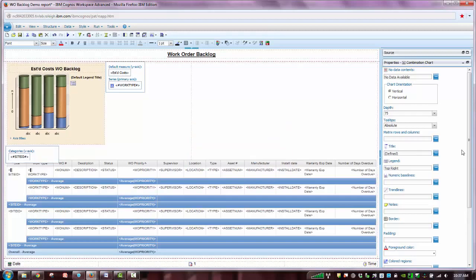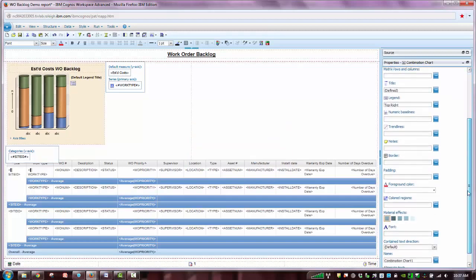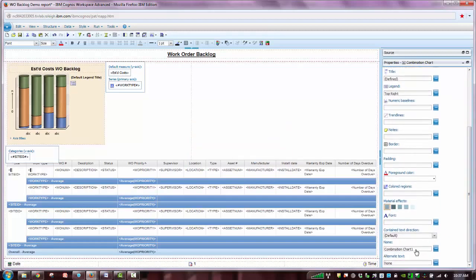And the other thing that's going to be extremely important is when we come down here, there's a name, and this is called by default. Cognos doesn't know what to call it, just calls it combination chart. Well, I want to call it something that I'm going to immediately recognize, and this is really important when we build our workspace. And let's click OK. So again, from the properties, all I did was change the name and the title.